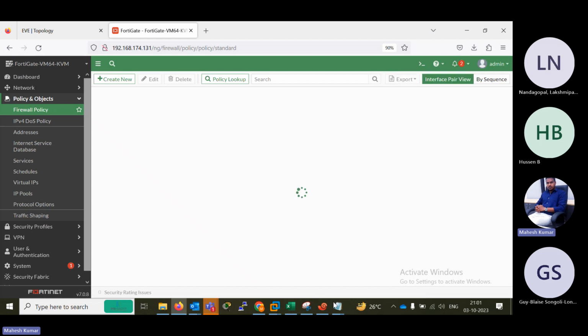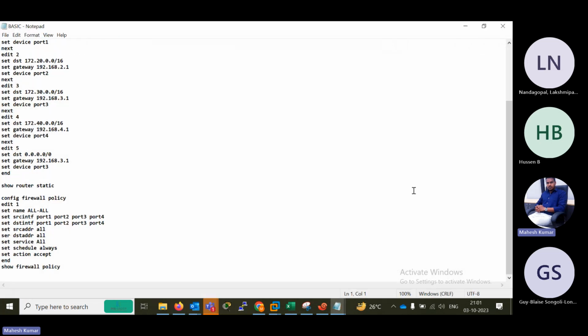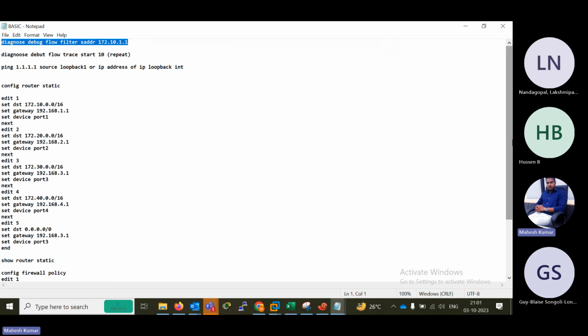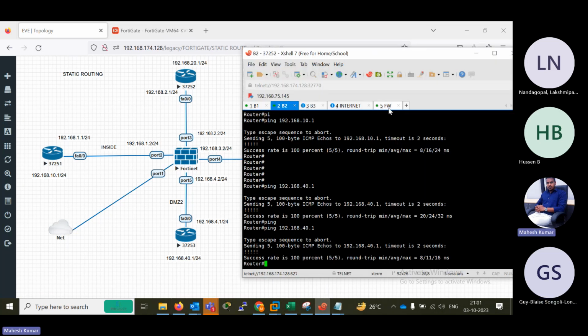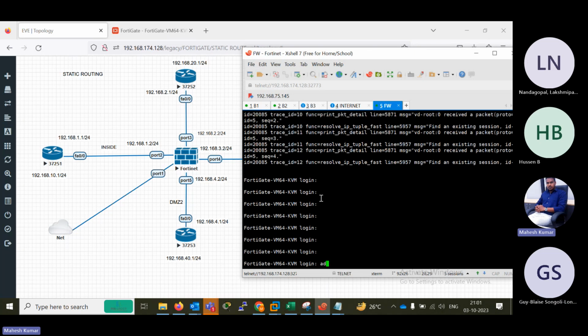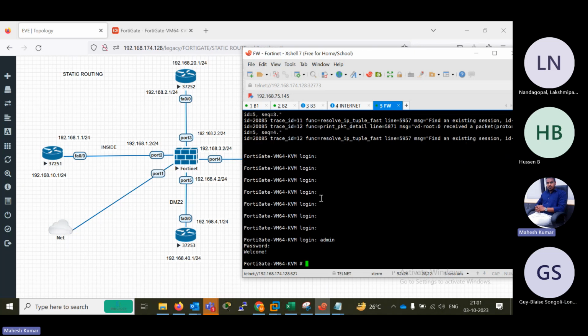So the same thing we are going to do. We will configure it by using ASP. First we'll do it in CLI mode. Now we are going to do the static routing and the firewall policy, and how to create them in the CLI mode. So go to the firewall, okay? Log in to the firewall, admin, okay?